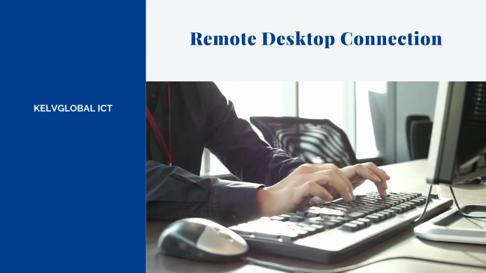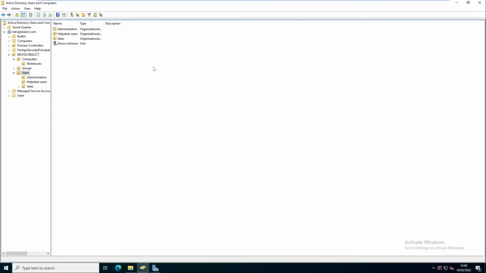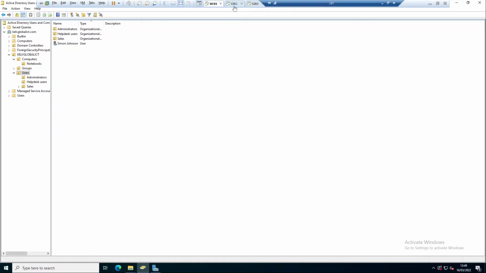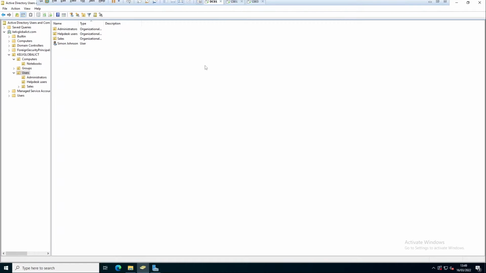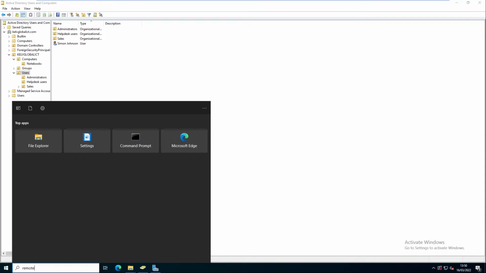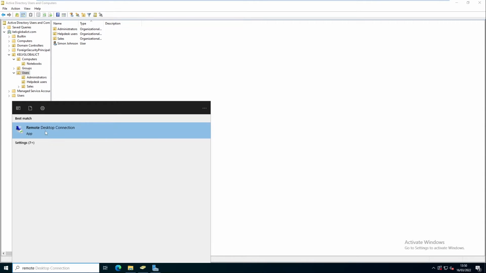So if, for example, here I'm in a Windows server, and you can also see that we have a Windows 10 and a Windows 11 device. Say I want to connect from my Windows server using remote desktop connection to the Windows 10 device, which is C001. If I go to my start menu and type remote, here you can see we have remote desktop connection. So I click remote desktop connection.